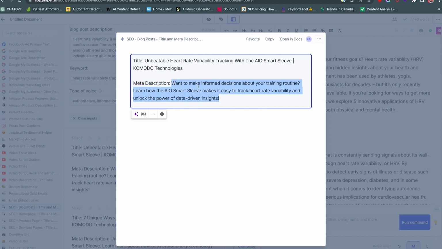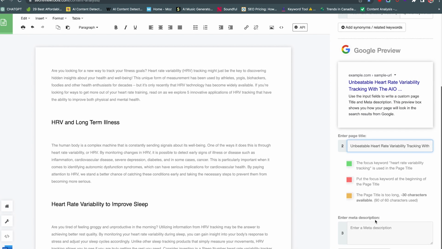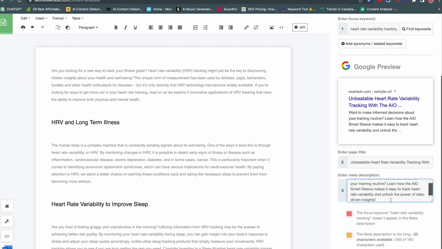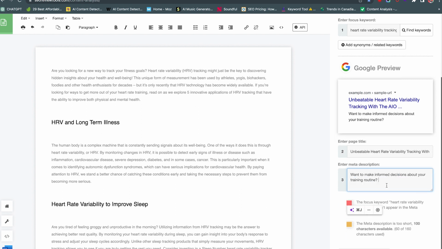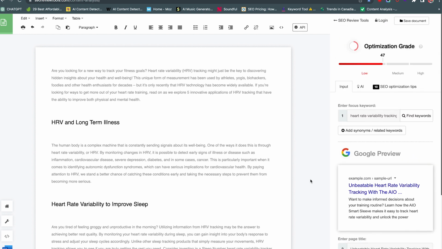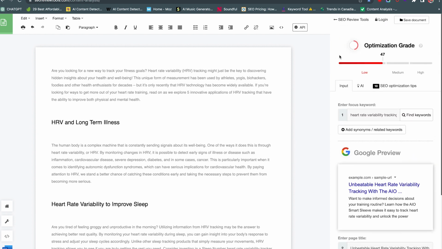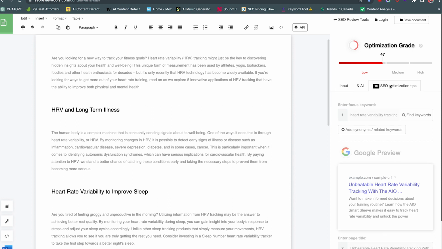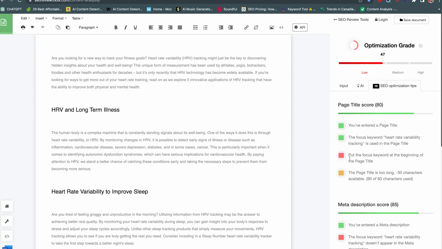the meta, I think the meta is a little bit too long for this. Yeah, it's too long. Let's just, whatever. Too short. Okay. I'm just trying to speed through this. Okay. The issue is the optimization grade is very low for one key purpose. Yeah, I'm fine. That doesn't matter.